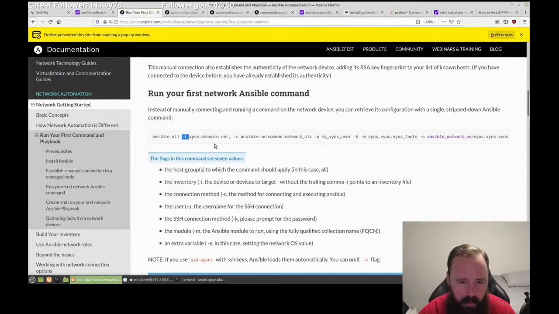So yep, here we go. The host pattern to which the command should apply, in this case all. Inventory, the connection method, the user. Okay, so it's got a breakdown here. Probably should have read this first, but whatever. What do we got here? The SSH connection, please prompt for password. Okay, so we could potentially remove that part there because it doesn't have a password.